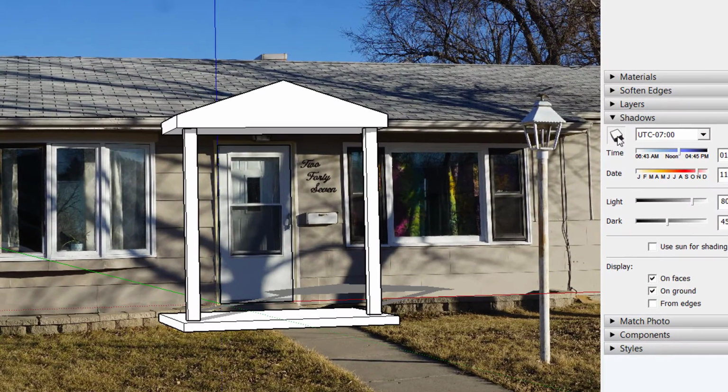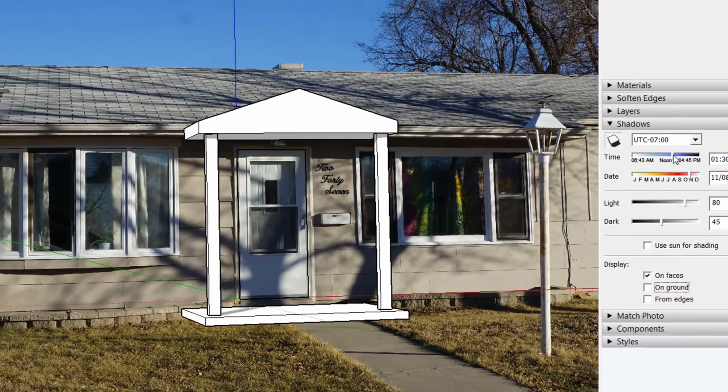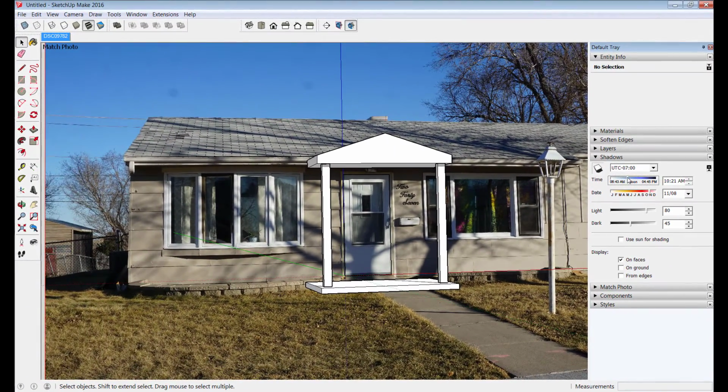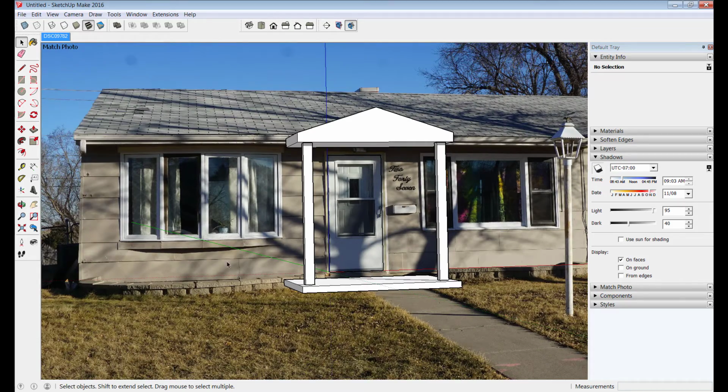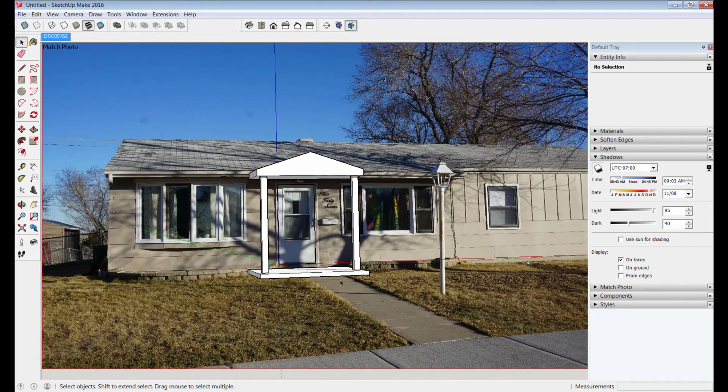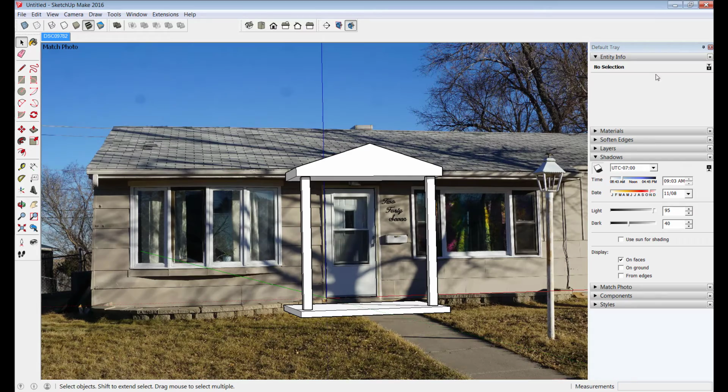I thought it was interesting. By turning the shadows on, I'm going to take the shadows off the ground and then play with the shadow settings here. And you can see how it's possible to match the angle of the shadows to the actual angles in the photograph just with playing with those shadow settings. I kind of get a kick out of that.